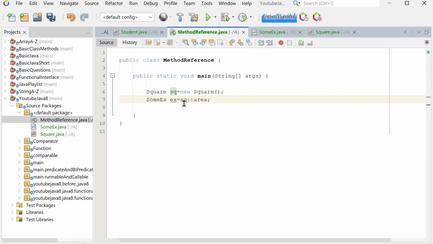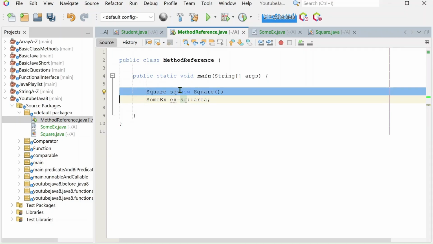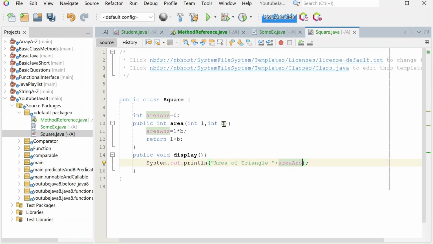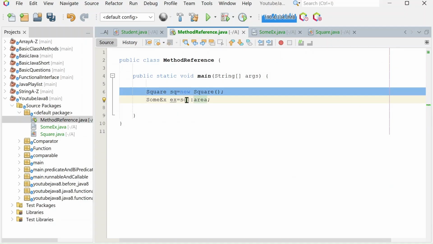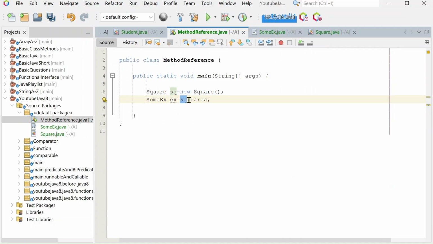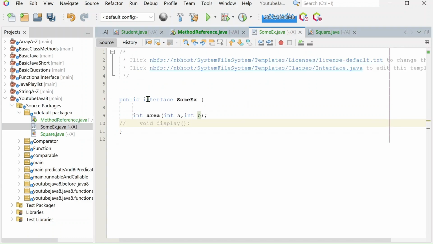So basically in the area method of the square, first of all we have created the square object, and inside the square object we have created the area method that will take two parameters. When it comes to the main method, first of all we have created the object for getting its instance method, and then using double colon, by using method reference, we have called that method. But the thing that has changed is that we have used an interface, some x interface. Internally we have created one abstract method, a or b, because it is the functional interface.